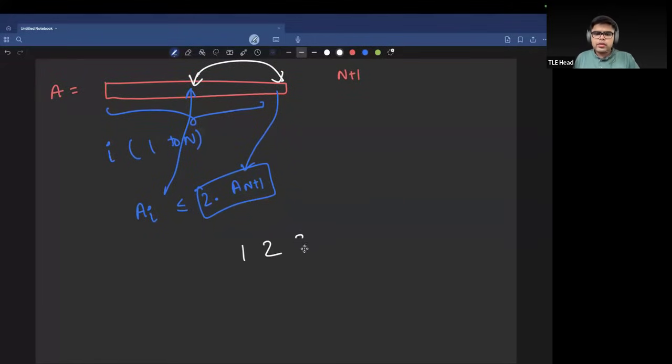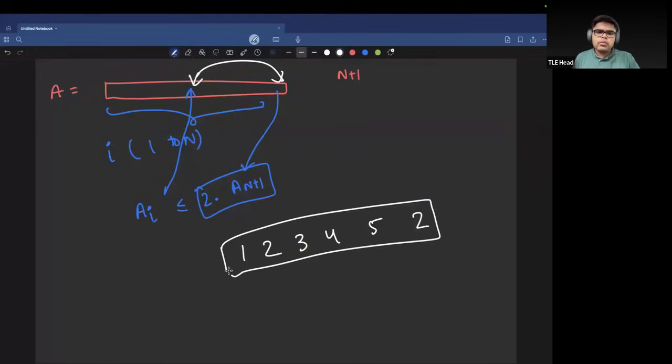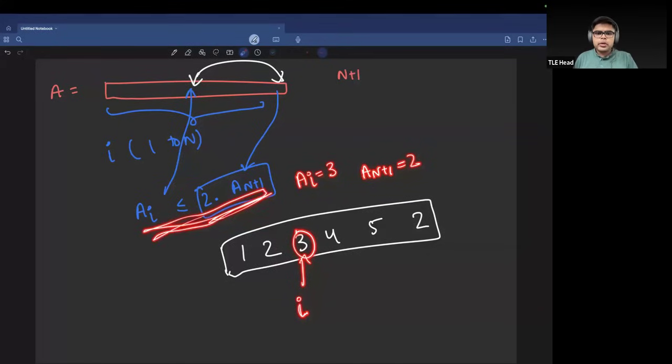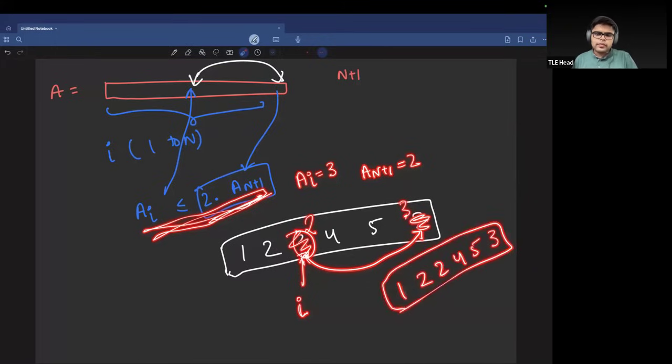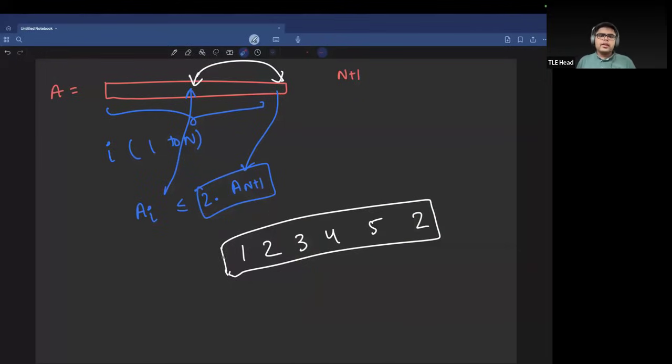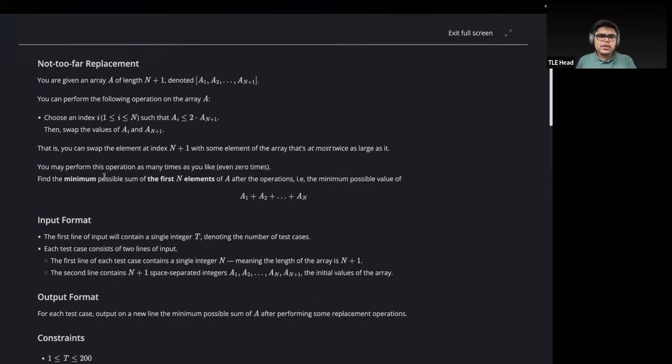So if you had an array like 1 2 3 4 5, and then maybe 2 is coming up here, this is the array given to you, then in that array, if you choose this as the i, then a[i] would be equal to 3, and a[n+1] is equal to 2. So here this condition is satisfied, a[i] is less than or equal to 2 into a[n+1]. So you will be able to swap both of these with each other. So you will have a 2 coming up here and a 3 coming up here, and the array will become 1 2 2 4 5 3. I hope it is clear on how we can apply the operation. And our goal is to find out the minimum possible value for the sum of the first n elements.